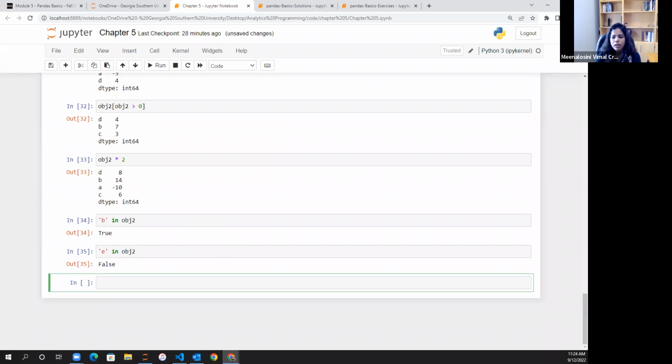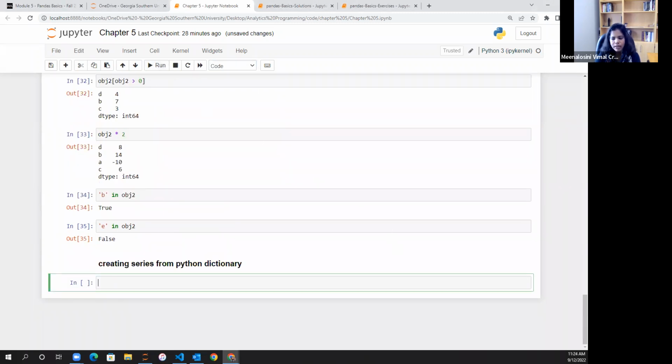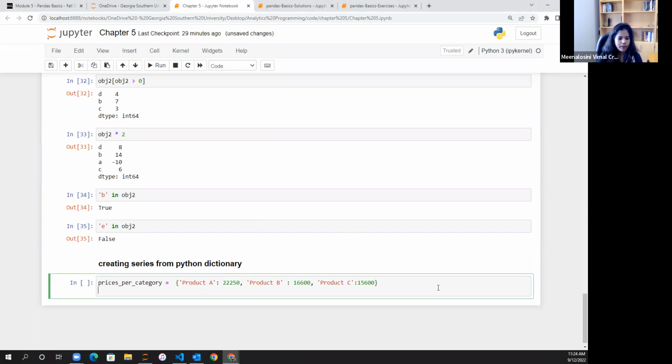Next, let's see how to create a series from a dictionary. We have seen how to create a series from a list and from a NumPy array. Now let's see how to create it from the dictionary. Let's create a dictionary variable called product per category, and let's create a dictionary for price and the products like this.